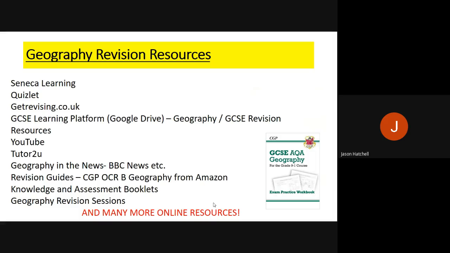Getrevising.co.uk is a really good website for all subjects, and it will give you some specific revision resources. The Google Drive and the GCSE Learning Platform, specifically for geography in the GCSE revision folder, is extremely useful, and there are countless amounts of revision resources in there for you to use.